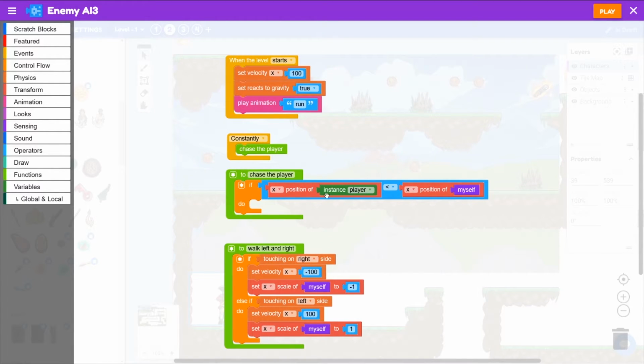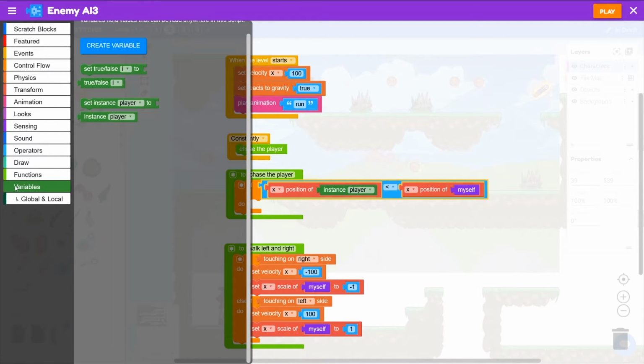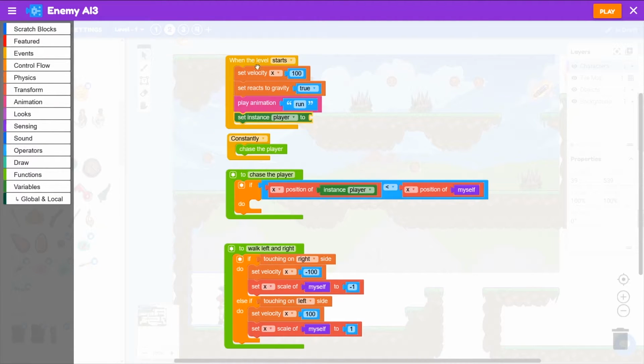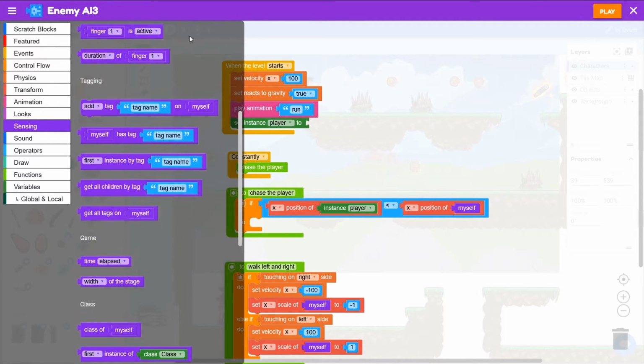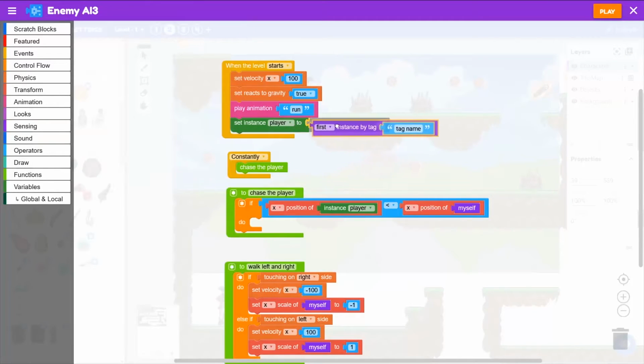Now this won't work yet because we need to say who the player is. The game doesn't know who the player is. So we'll go to variables and we'll grab set instance player to, put that inside when the level starts. So as soon as the level starts, the enemy will figure out who the player is. The way that it can do that is based on the tag on the player. So we'll go to sensing and we'll grab first instance by tag name, pop that in there and type in player.